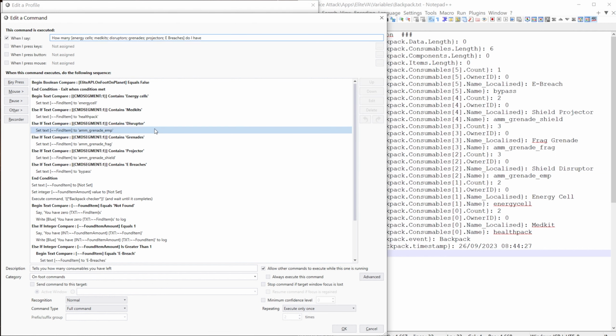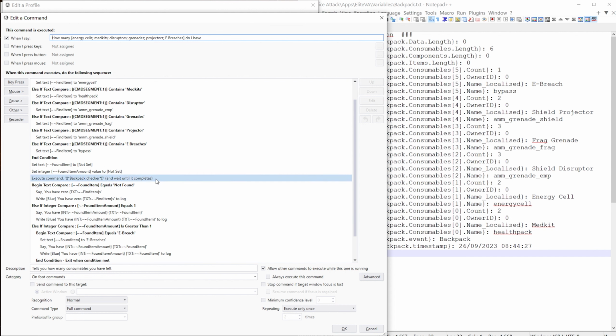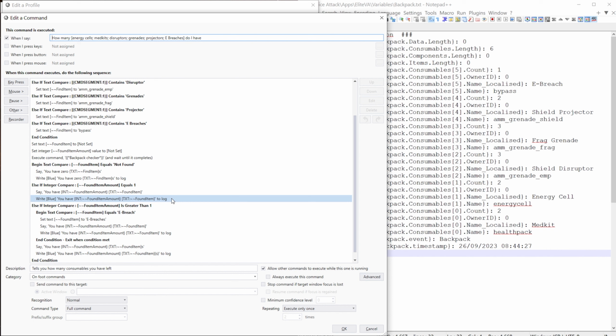If we go back to the command, we know what we're looking for because we're setting that with the voice trigger. So here we're going to set 2 command scope variables that we're going to use in our subcommand, the backpack checker. Once that runs, it will pass back to this command information in the found item and found item amount that we can use in the next section.